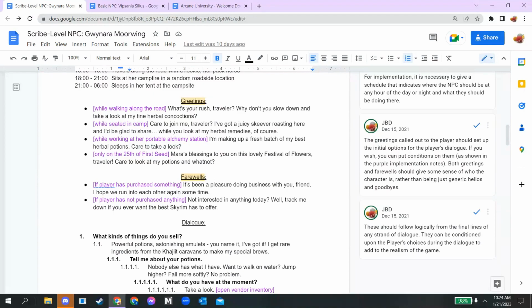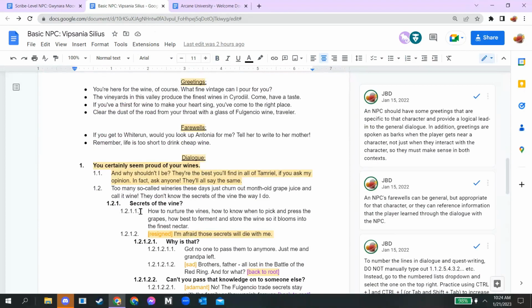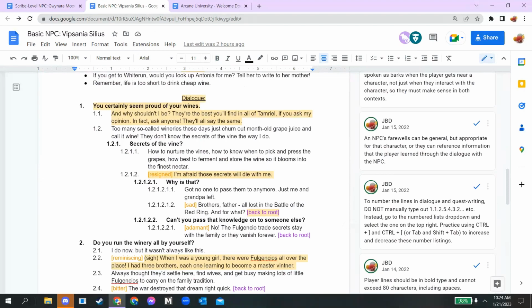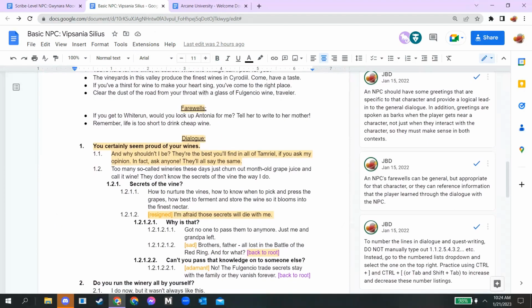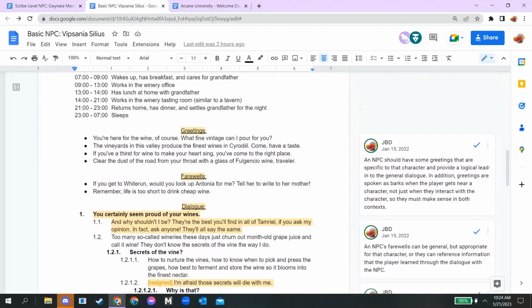But keep in mind, just as the greetings all have to work as a lead-in to the dialogue, the farewells all have to work as a follow-up to the dialogue. So you don't want them to be specific to only one branch of dialogue unless you condition that line. And we'll look at that a little later also. So that's the greetings and farewells.